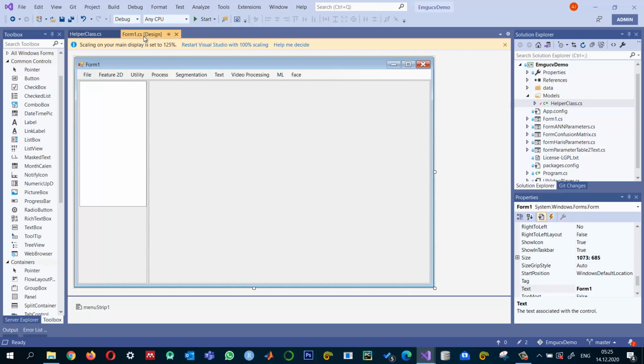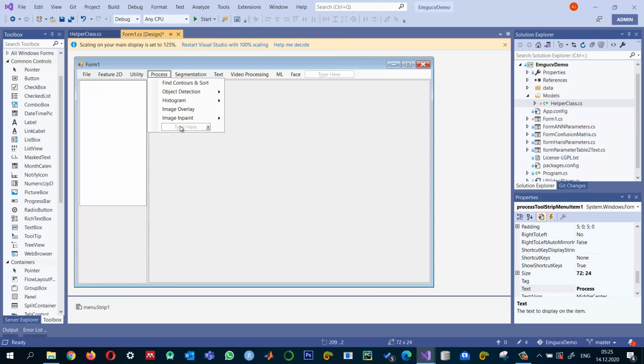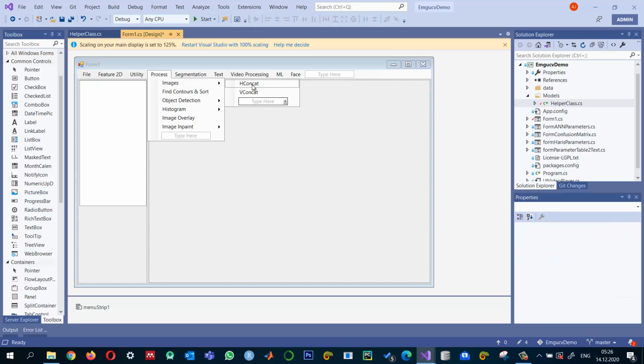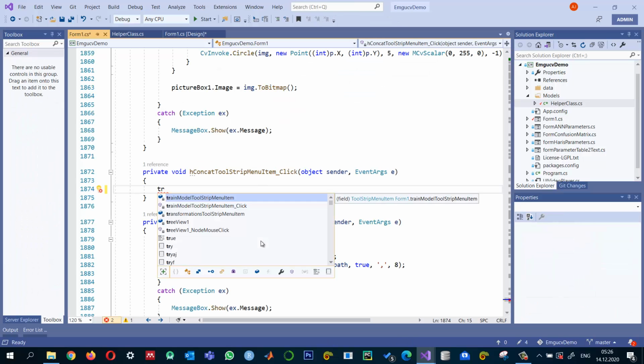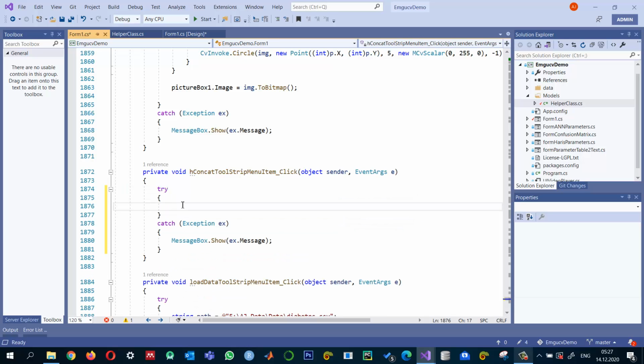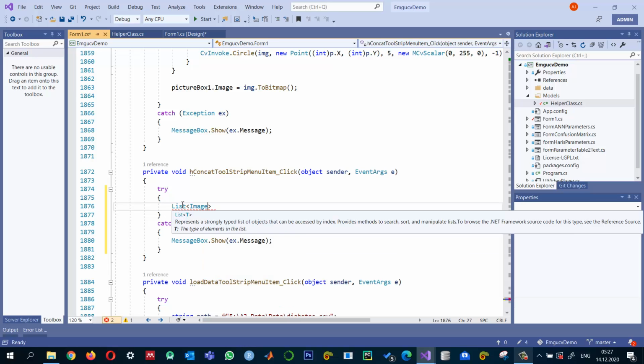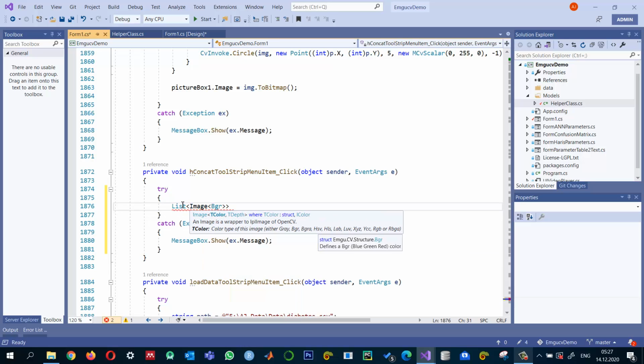So let's go ahead and test these. I'm going to add images, let's say, and let me put it like this here. Let's say h concatenation and v concatenate. So let's double click on this h concat, and let me create a try catch. So let me create a list of images. So image and BGR images, and let me say it's a list.